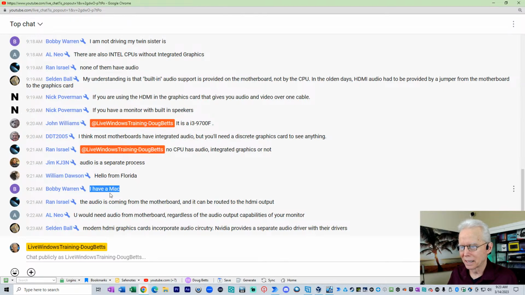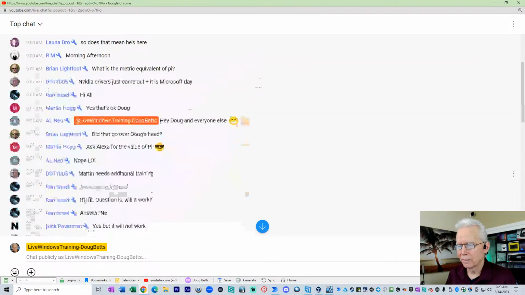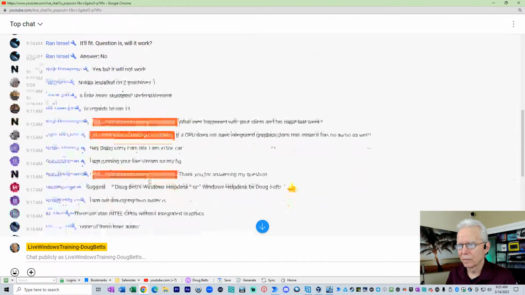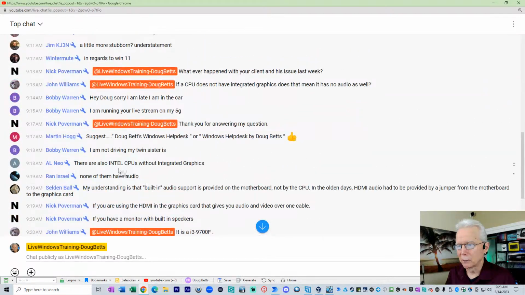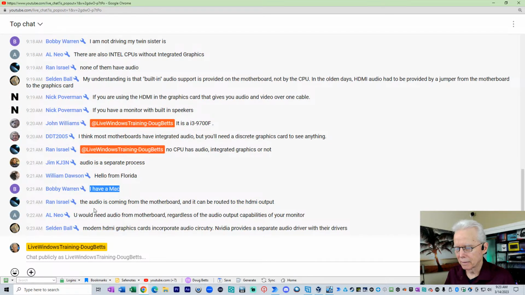Bobby has a Mac. That wasn't Bobby asking the question, was it? Was it Bobby asking the question about audio? I don't know. There's Bobby. Oh, he's driving. He has a Mac. His sister is driving a Mac semi-truck, I guess that is. Bobby's sister is driving a Mac semi-truck, and Bobby is watching this live stream.